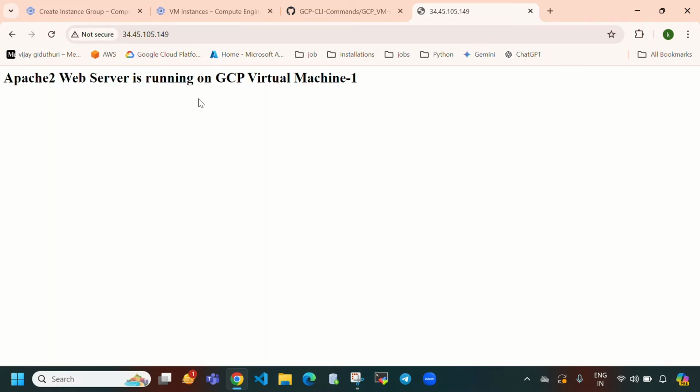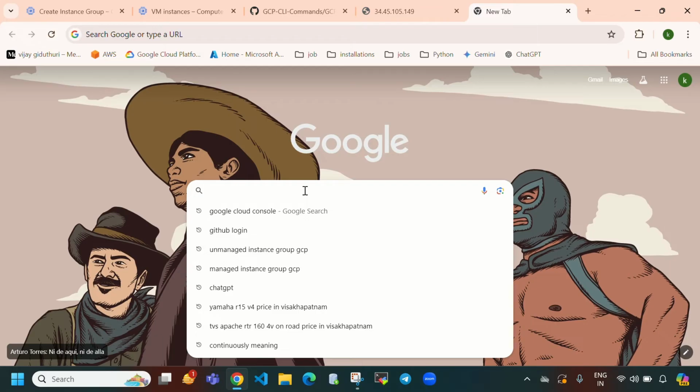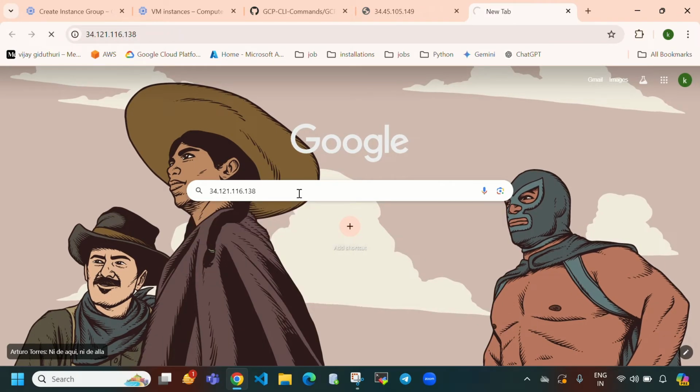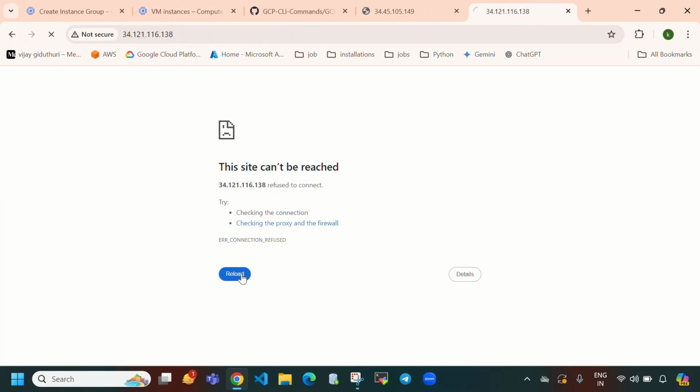So here you can see Apache 2 web server is running on GCP virtual machine 1. Let's come here and let's refresh this again, and let's copy instance 2 public IP. Let's open a new tab, and let's paste it here. So it was loading. So it will take some time to boot that startup script, guys. So meanwhile, let's come to virtual machines. So up to now we created two different virtual machines. So let's open this, and let's reload this again.